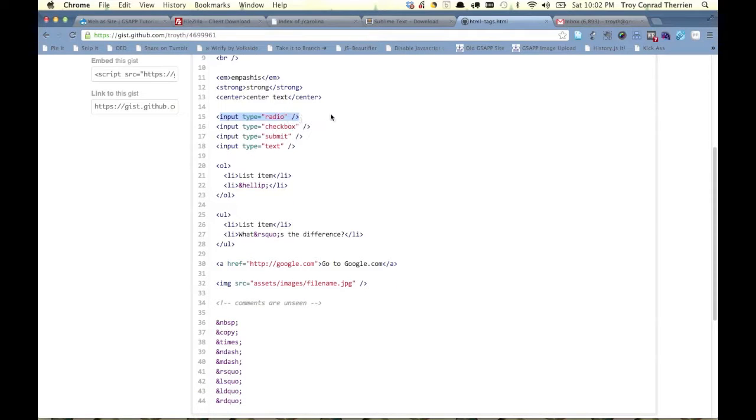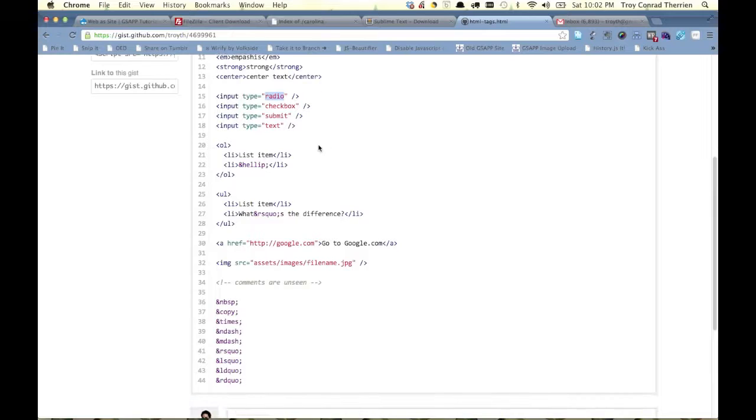Inputs allow you to send input to the server so that you can change the current page you're on, load a new page, etc. And there's many different types. Here it's showing there's radio buttons, checkboxes, submit buttons, and also a text bar. One other thing to note is the ordered versus unordered list.